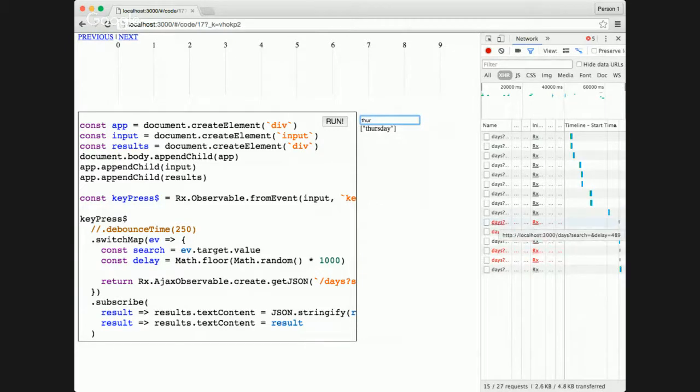You see that a bunch of these requests actually get aborted and canceled, because as I'm typing, I don't want to accidentally return the result from T. There's latency involved with the server, so the request I made when I typed T might actually come back last, in which case I get a bunch of wrong results and then I have bugs in my code. So if we call a switch map, we'll actually discard this.